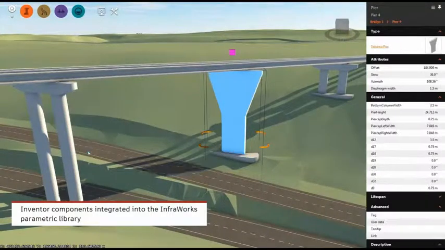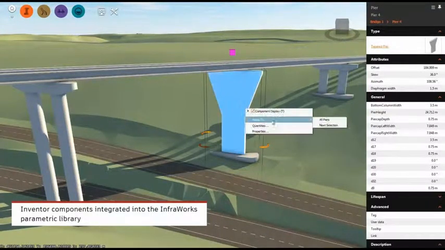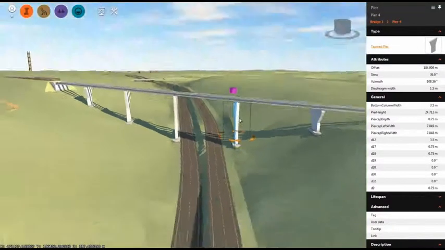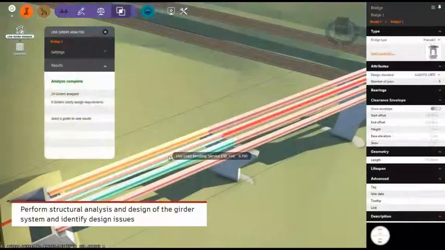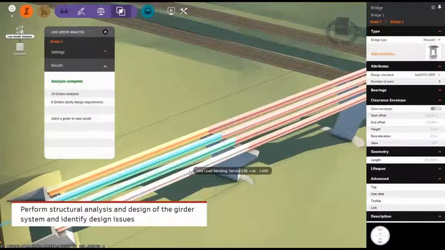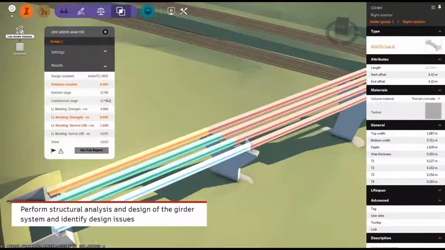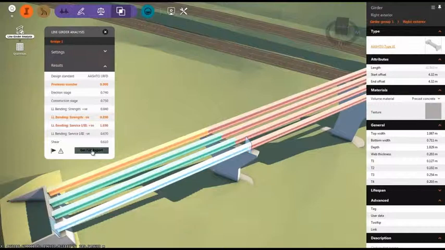Mostly it will be some administrator. He will define different types of piers. You can bring them directly to InfraWorks, and then you can just apply them. So basically any possibility is available to create your own library, or use the library which we are delivering.